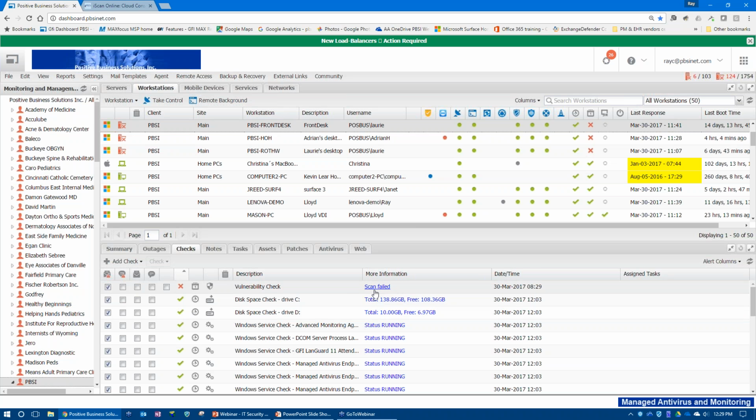So the vulnerability scan failed at this workstation. Okay, enough. Now, the things that can be checked, and they're done automatically, what happens is there's a monitoring agent installed on each of these PCs, and it reports into an online dashboard, each PC does, every 15 minutes or half hour or 1 hour, depends. The setup is up to you and up to PBSI.